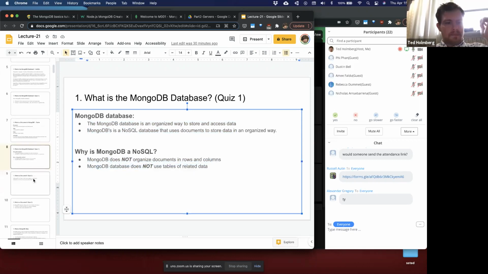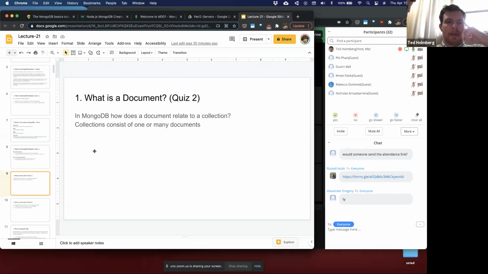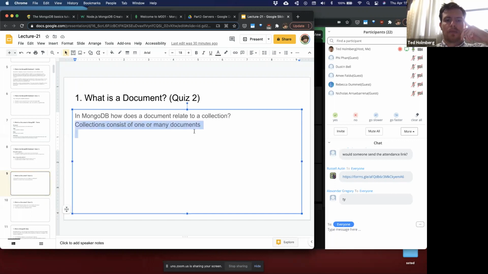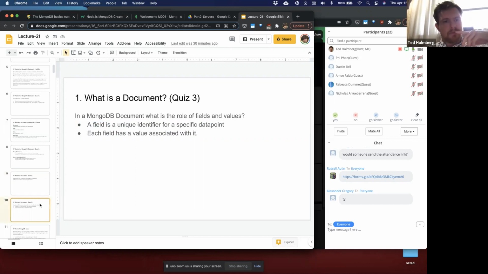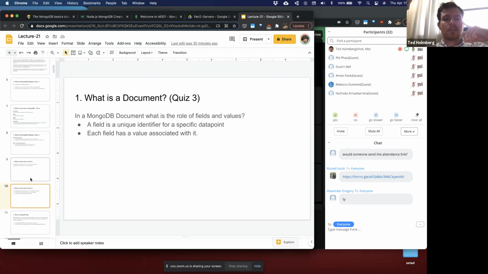Okay, in MongoDB, how does a document relate to a collection? Well, a collection consists of one or many documents. So you can almost think of a collection as being like an array of objects. In a MongoDB document, what is the role of the fields and values? A field is a unique identifier for a specific data point, and each field has an associated value with it. So you can't have isolated values on their own. Every value has to be associated with a field, or essentially a key.